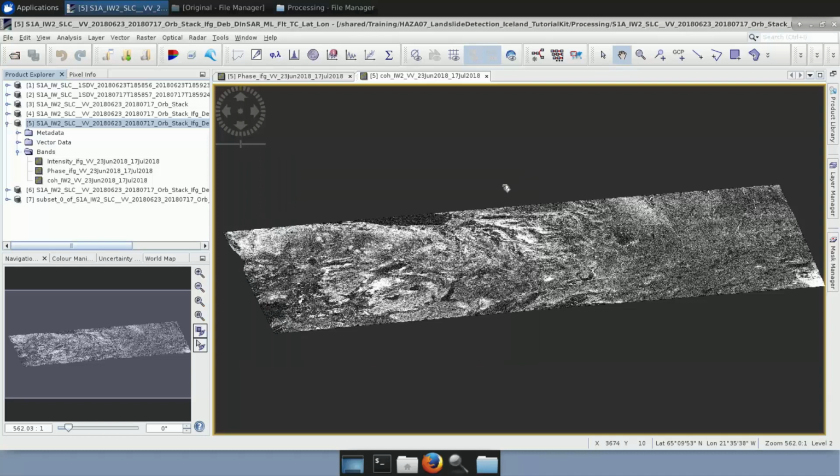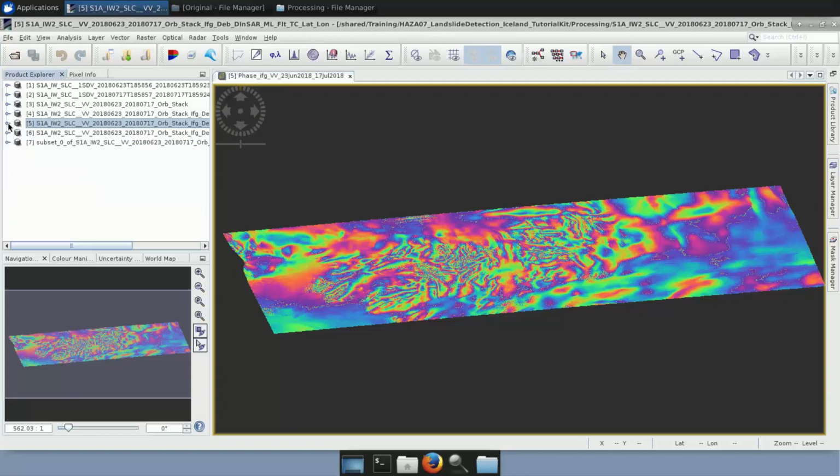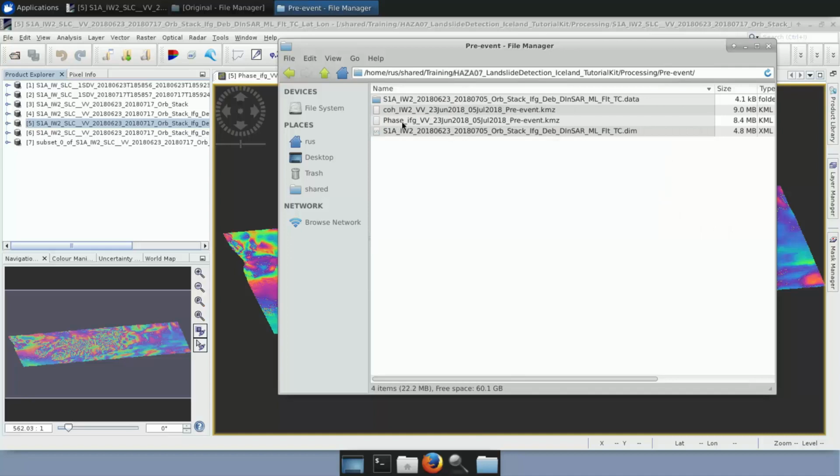Before we move out from here, I will show you another example. So let me keep the phase opened. I will show you another interferometric pair I have created for you that contains two images, both of them acquired before the landslide. So the first one is again the same one, 23rd of June 2018, and the second one was acquired on 5th of July, 2 days before we had the landslide. I will load it here to show you some differences. I have it stored in the prevent folder.